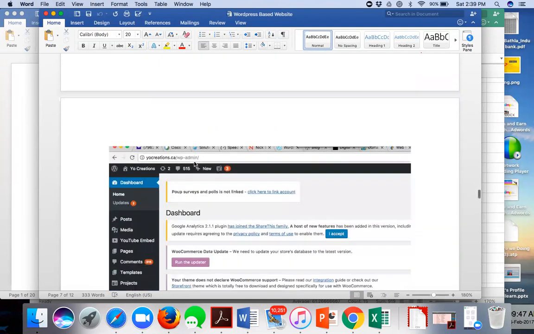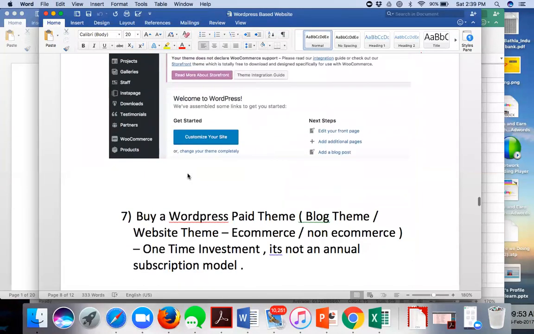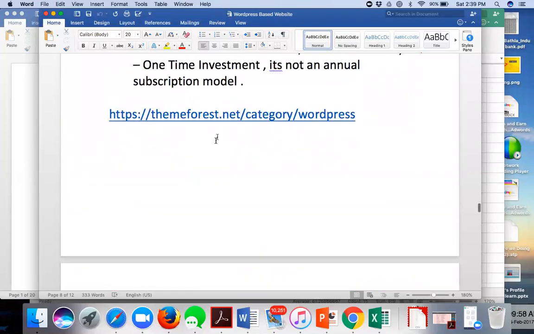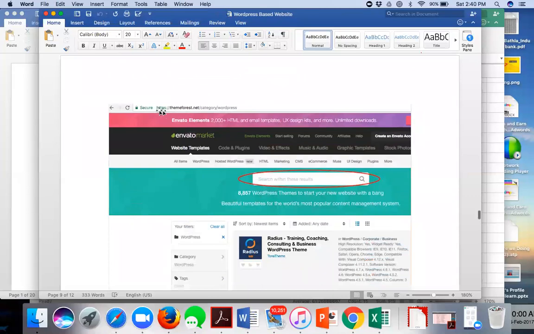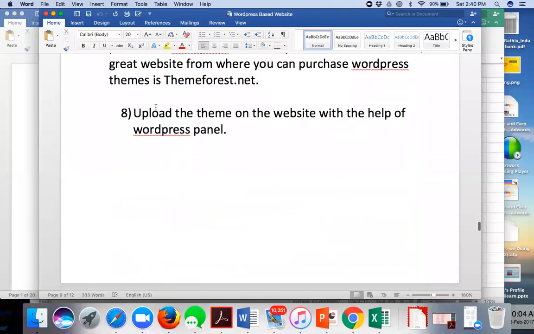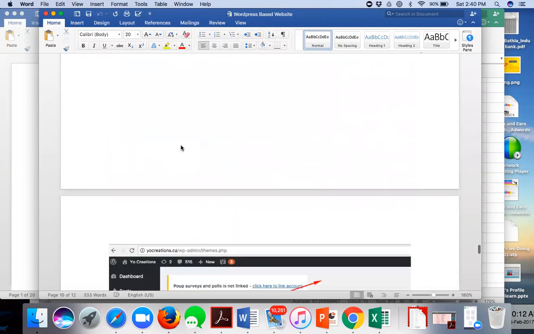Once we log into the WordPress panel, how do we make sure that the design is set up? The design or the template, basically, we have to buy a paid theme. I showed an example of several paid themes which are there on a website like ThemeForest. Once you buy it from there, then how do you upload that paid theme? You upload that paid theme into the WordPress panel by going into the appearance section, and then underneath appearance, it's the themes.